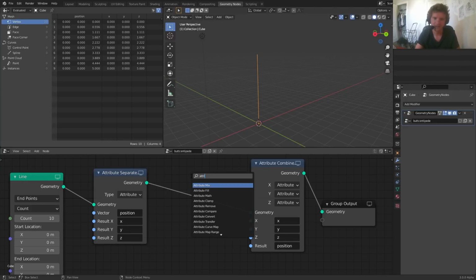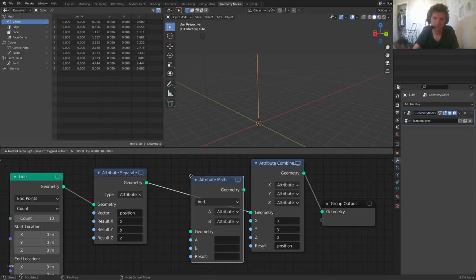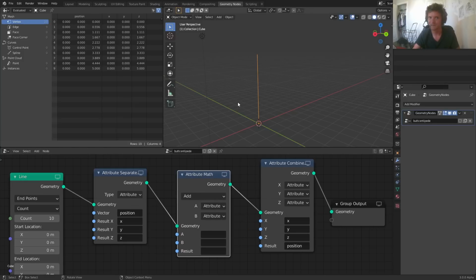So let's do an attribute math. Here's where it gets a bit mathematical. What I want to do is turn this line into a spiral. In other words, instead of just going straight, it should have a circular quality to it. The way I'm going to do this is take each point as we go up and look at the Z location, in other words, the height, and use that as a sine or cosine. Again, these are the functions that give us the XY position on the unit circle.